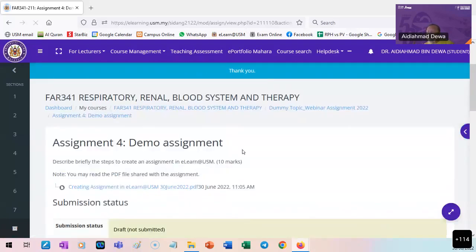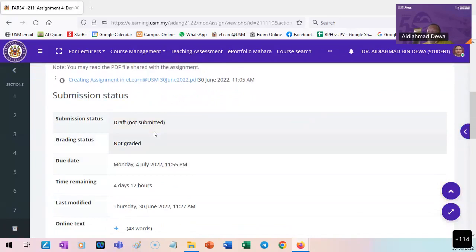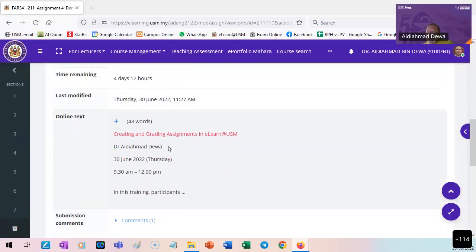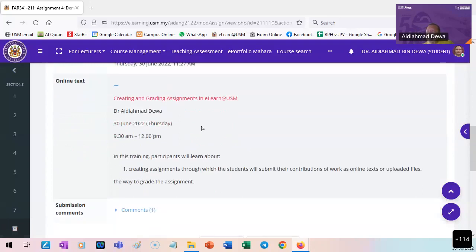When I click Save Changes, as a student, you see the submission is still draft, not submitted. Why? Because this is the online text, these are my answers, so I can view them back. It's not full now, so I click the plus, then I can see the whole answers, as a student.